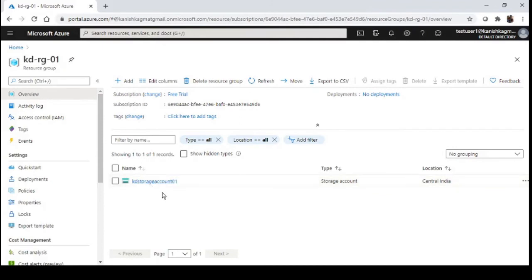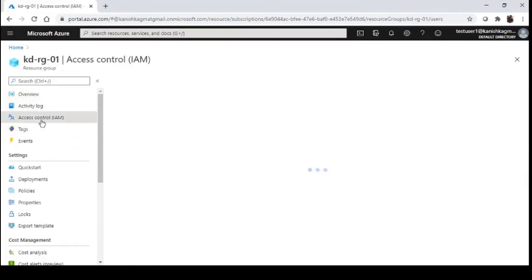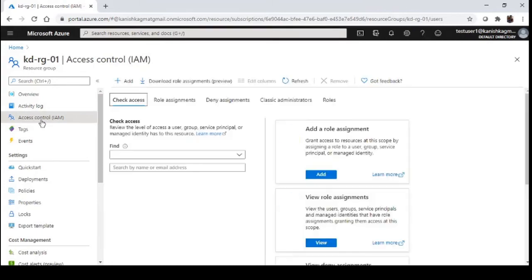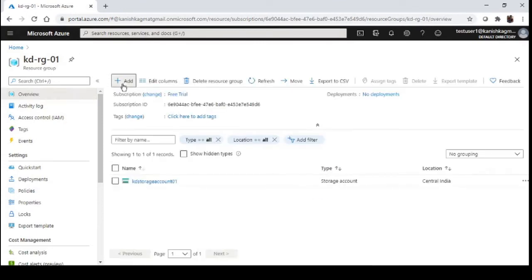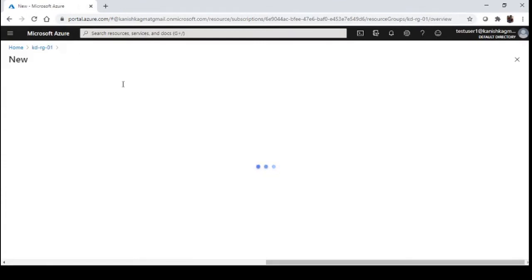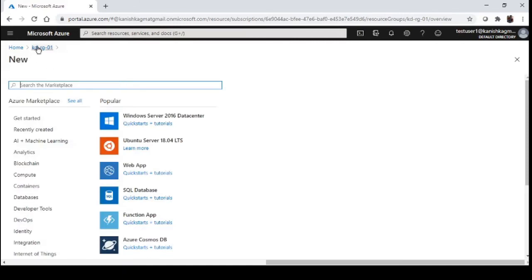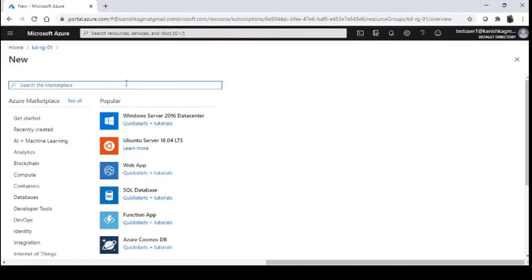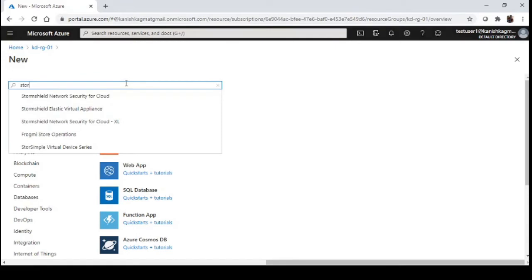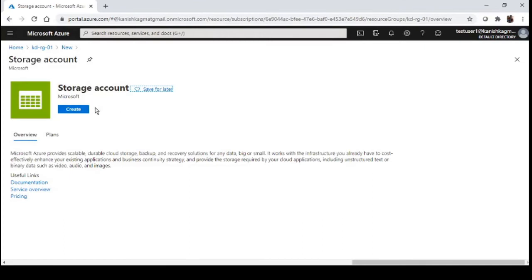Now let's try to create a resource within it. If you remember, we had assigned only reader permissions for this particular user, right? We'll go back to overview. We'll try to add something. Okay. Just a second. We'll try to create a resource. Let's say storage account. Create.